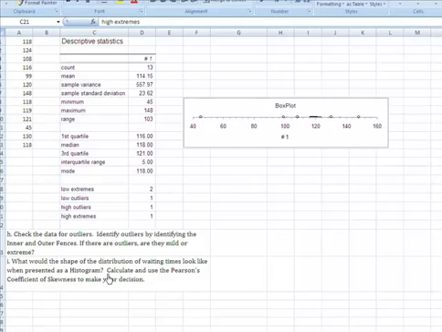So in order to complete this problem, I'm going to have to see you calculate those inner and outer fences, as well as calculating a Pearson's coefficient of skewness. And if it was me, I'd probably create a histogram of this data and include it.